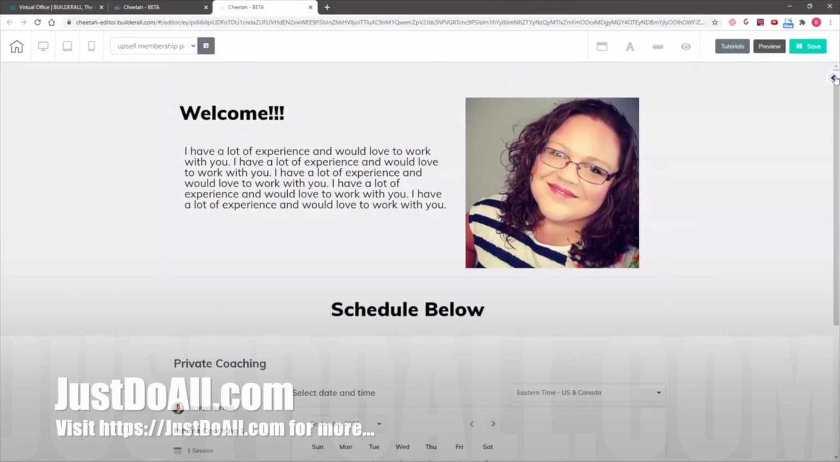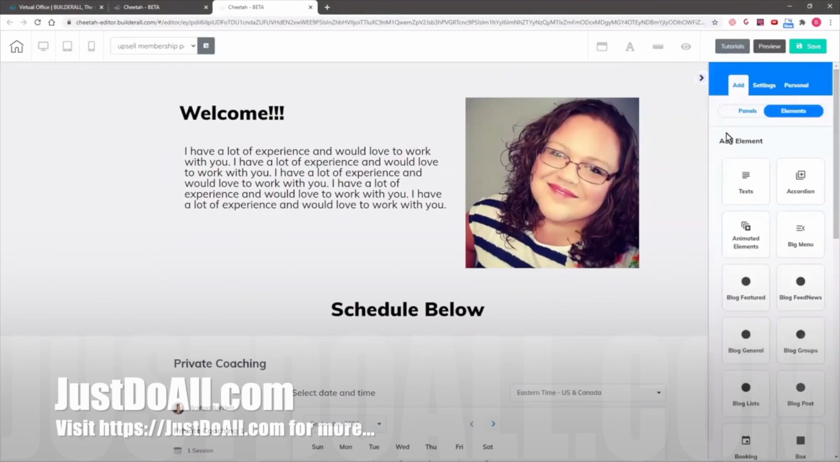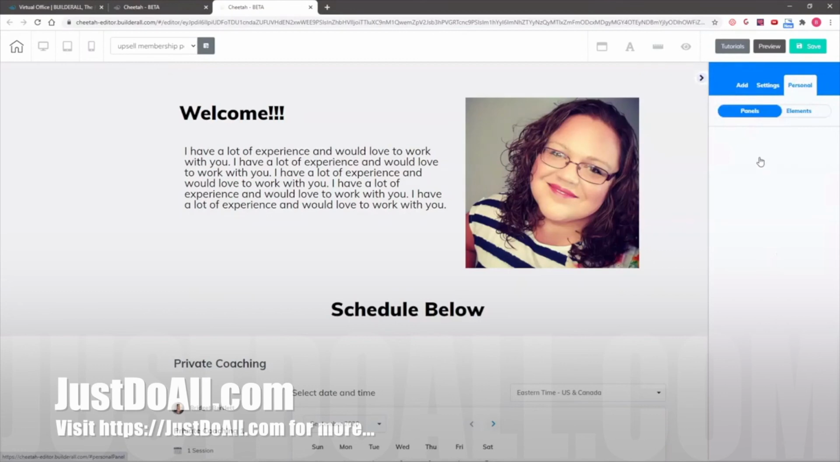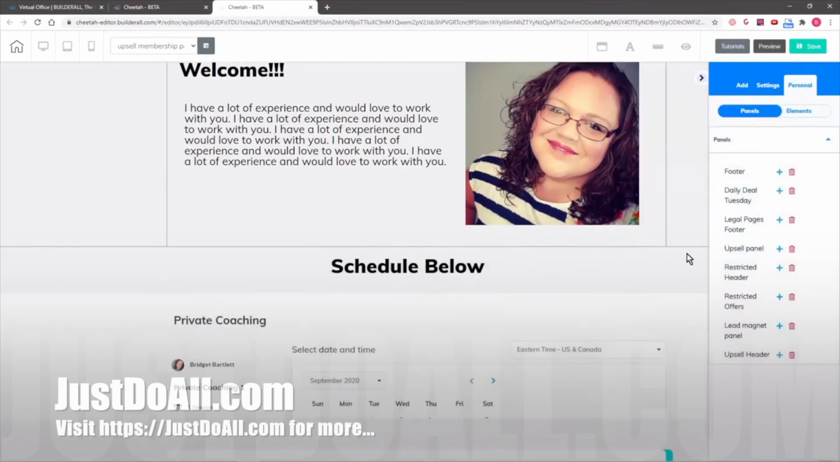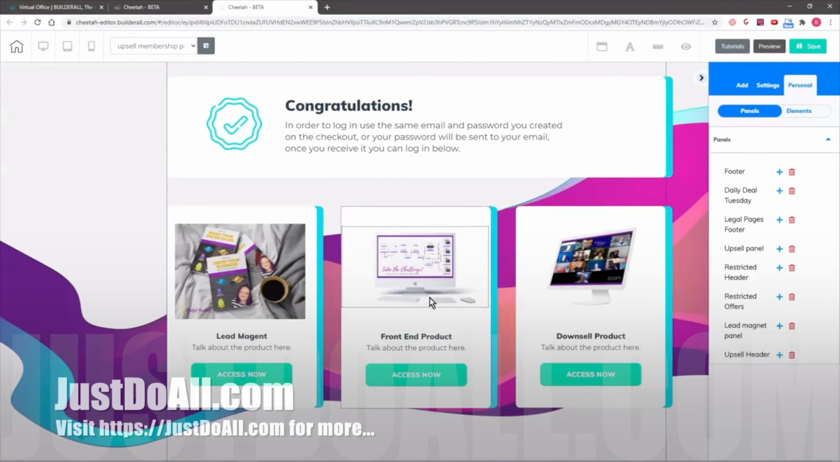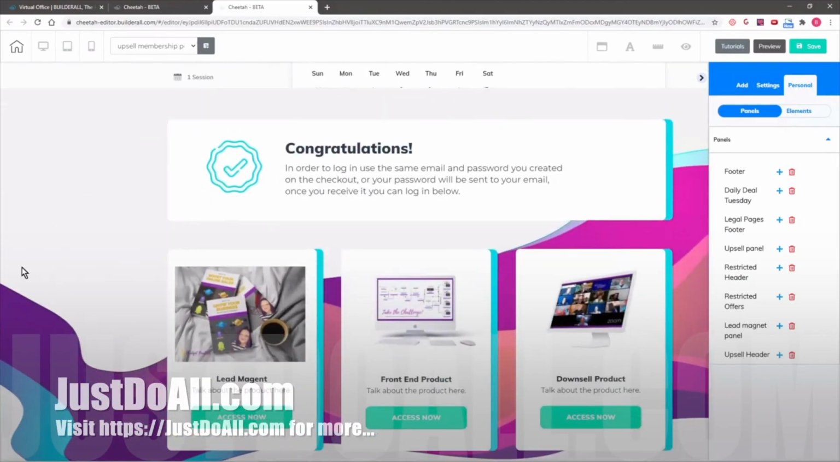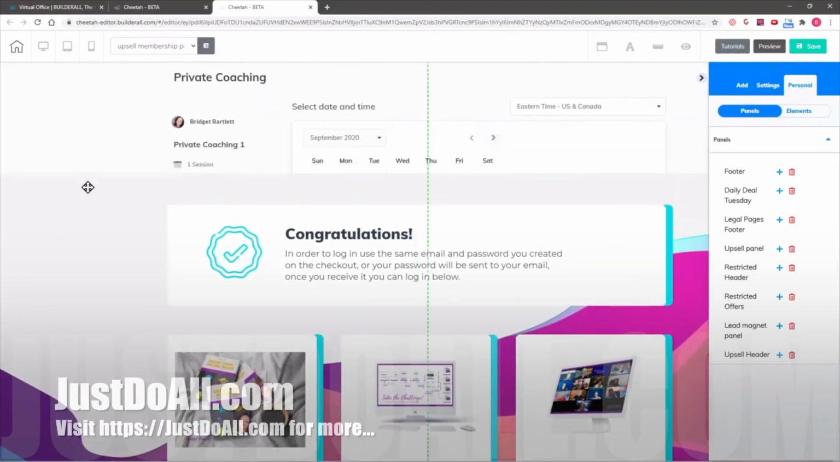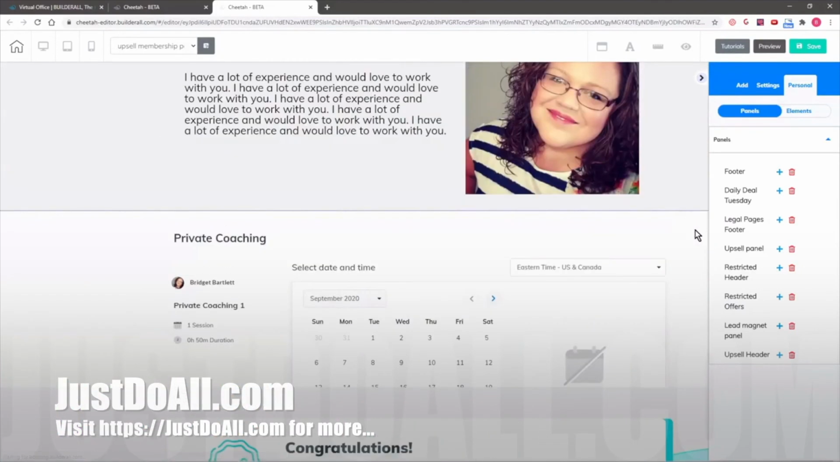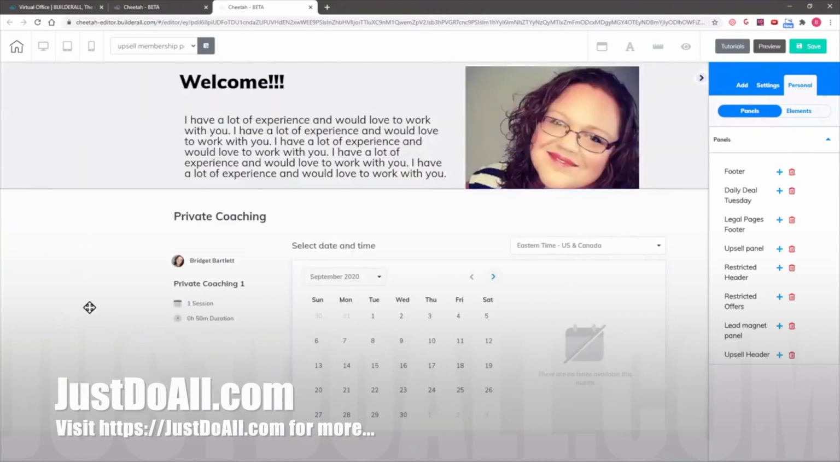But let's go ahead and still add at the bottom here our other offers. So we'll go to panels and we can go to restricted offers. And then we can add that panel here at the bottom. And since this is actually our upsell offer, we don't have any missing products here. So let's go ahead. We just want to move this up just a little bit, this private coaching session.